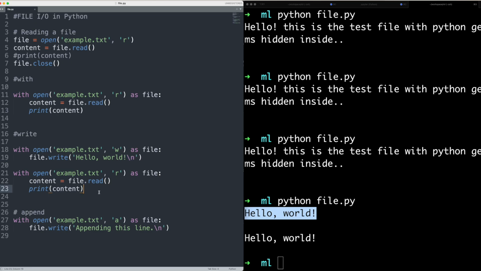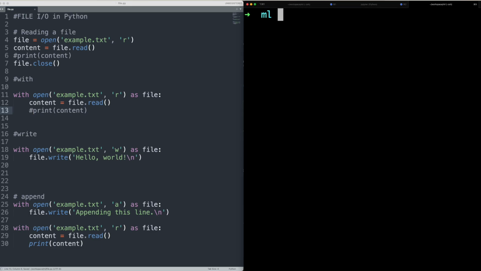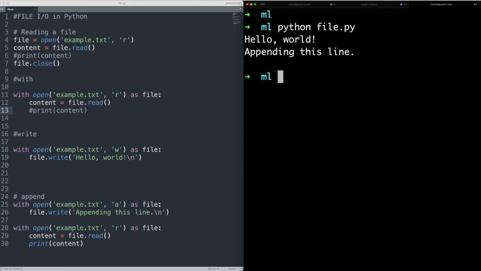So let's run this, and I'm going to remove it from here and read it. And again, I'm going to comment out this print statement so that we don't get confused. Right, so python file.py. This is the whole file: hello world, appending this line. So that's what happened here. It appended to the existing file, and after that we read the file and it printed that file.